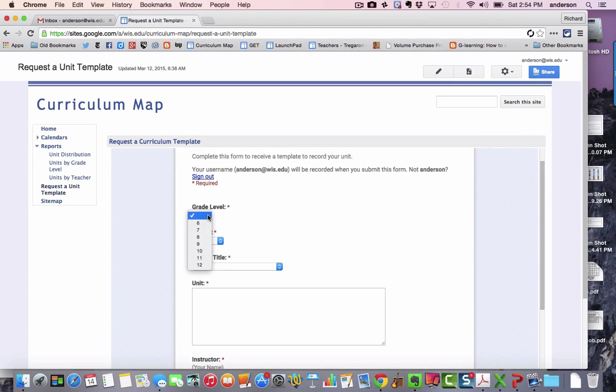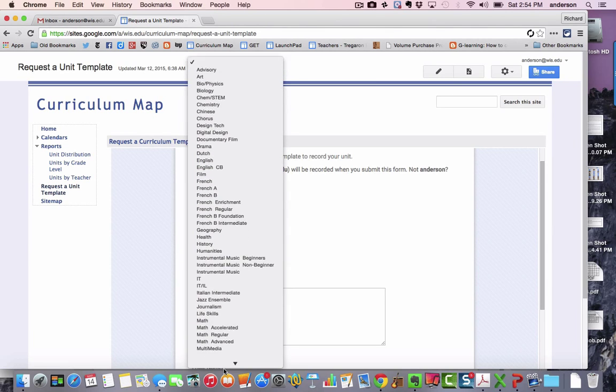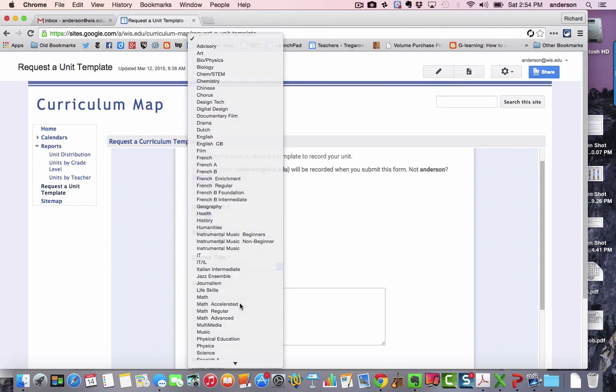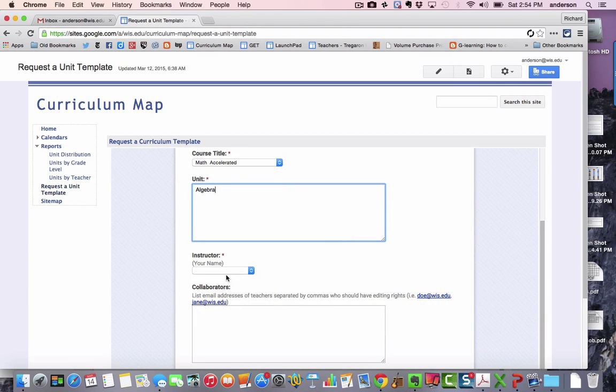This first one, I'm going to choose a grade level. Second one, I'm going to choose a subject. Go in and choose the course title. So maybe this is Math Accelerated. And then this unit may be, I don't know, algebra, we'll just say. It's a basic one.